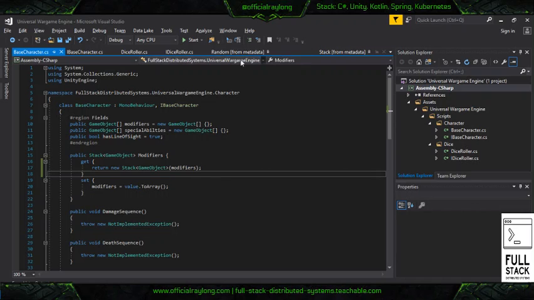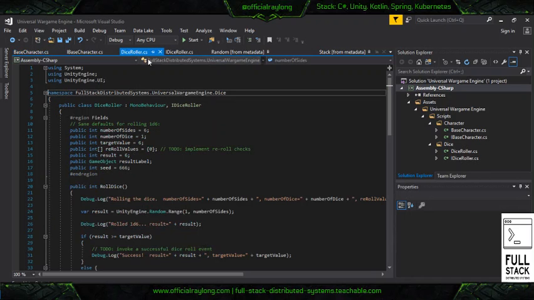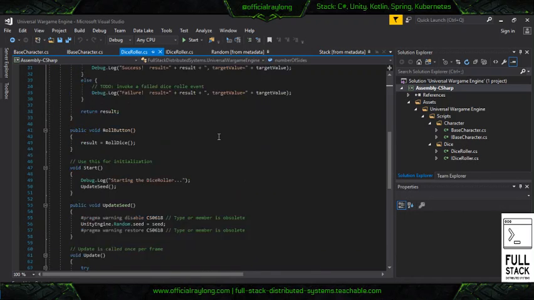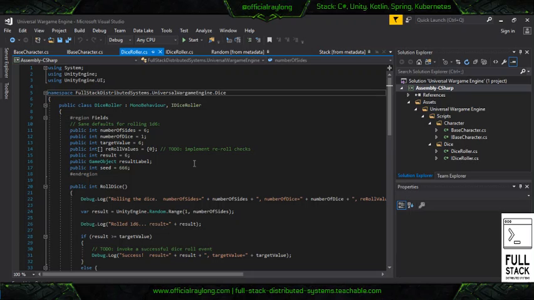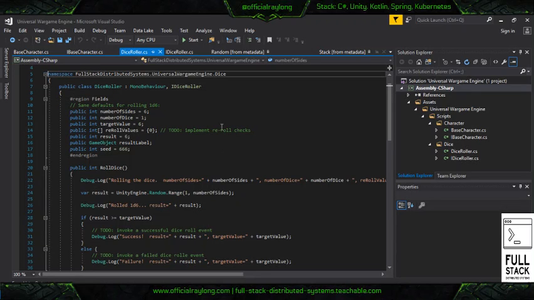We have our base character, and we updated our dice roll a little bit, polished that up a little bit, and basically we added target checking, and we crossed that off our to-do list. We'll implement reroll checks next time. But I wanted to get away from the dice roller and work on the character a bit.